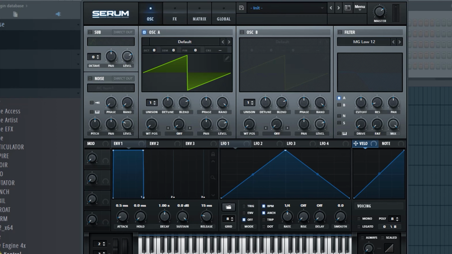Today we're going to be making a future bass inside of Serum. It's going to be a little more advanced than the first tutorial we did, which I thought was super entry level, but this one's still going to be pretty entry level, so even if you're just starting out learning Serum, you can follow along and make this sound.